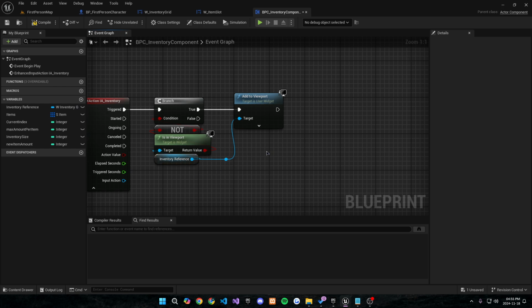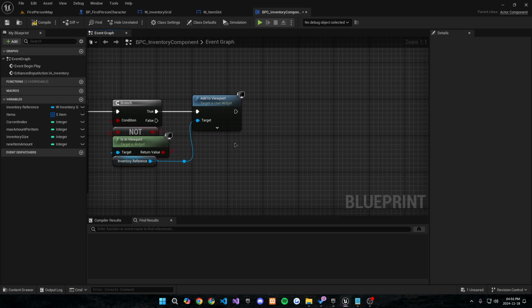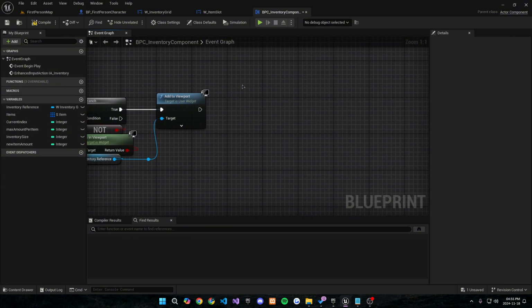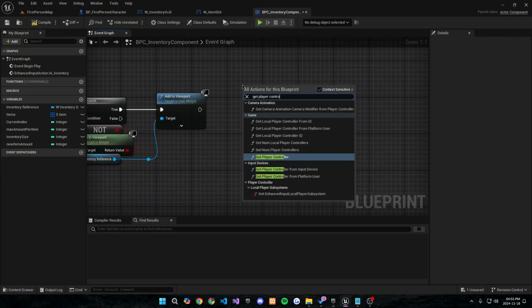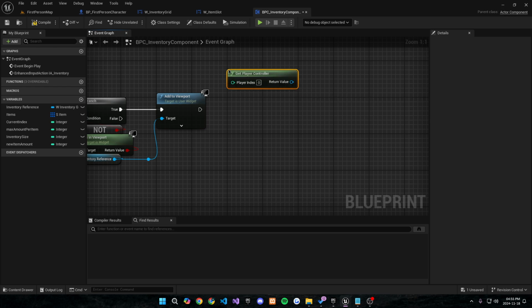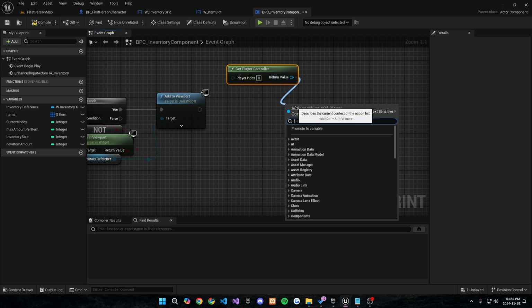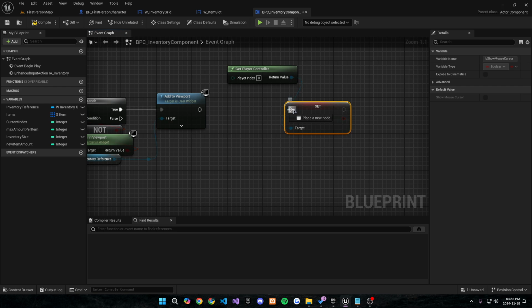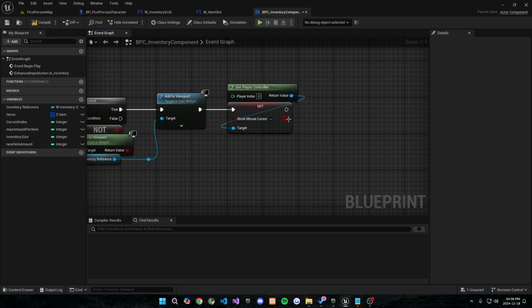So now we have that into effect, but we need to show the mouse cursor. So what we can do is get the player controller, just like so. And you want to go off of this and make sure you also get the right player controller. Sometimes you can get the player state, which is not the one that you want. And then you want to show mouse cursor. You want to set the mouse cursor, not get. You want to show it. Check that.